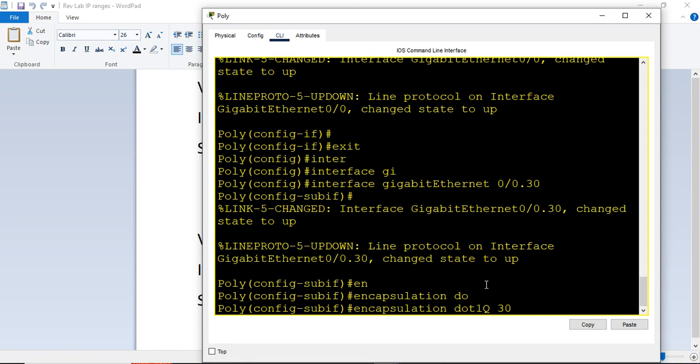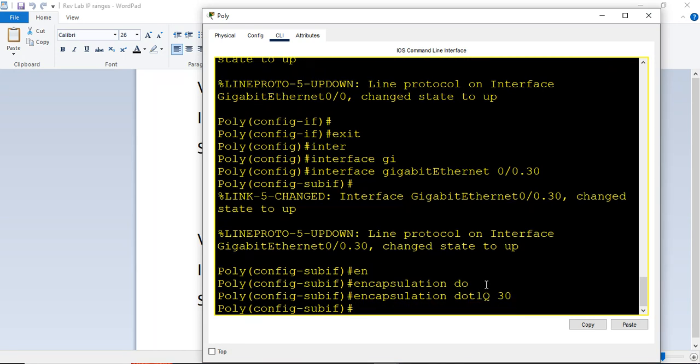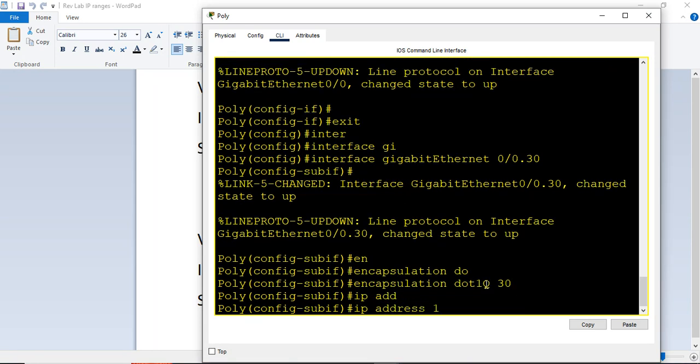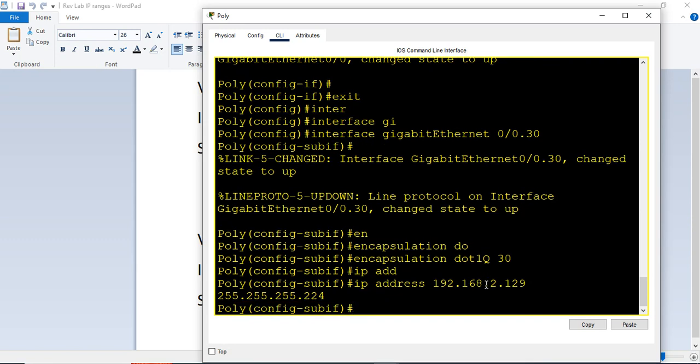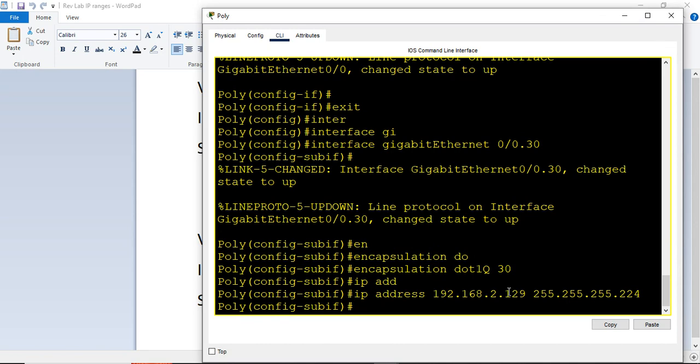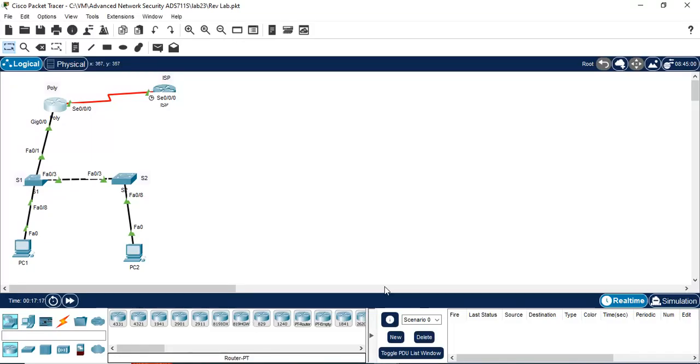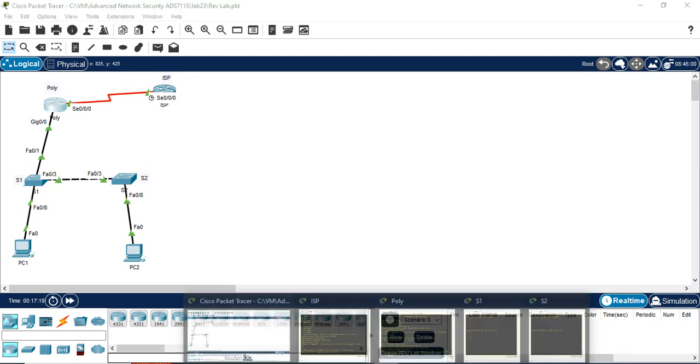Okay, so I'll do this, then I'll type ip address 192.168.2.129, which is the first usable IP address. The subnet mask is this one, 224. Okay. All right.